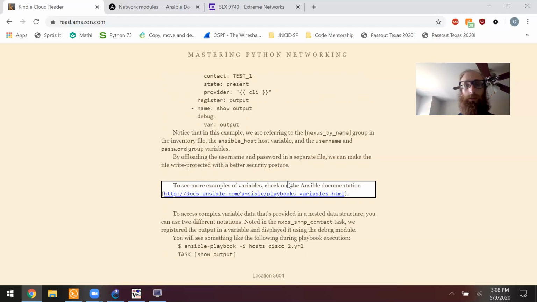To access complex variable data that's provided in a nested data structure, you can use two different notations. Noted in the NXOS SNMP contact task, we registered the output in a variable and displayed it using the debug module. You will see something like the following during playbook execution. Ansible playbook -i hosts, so he's using it in his directory that he's in.